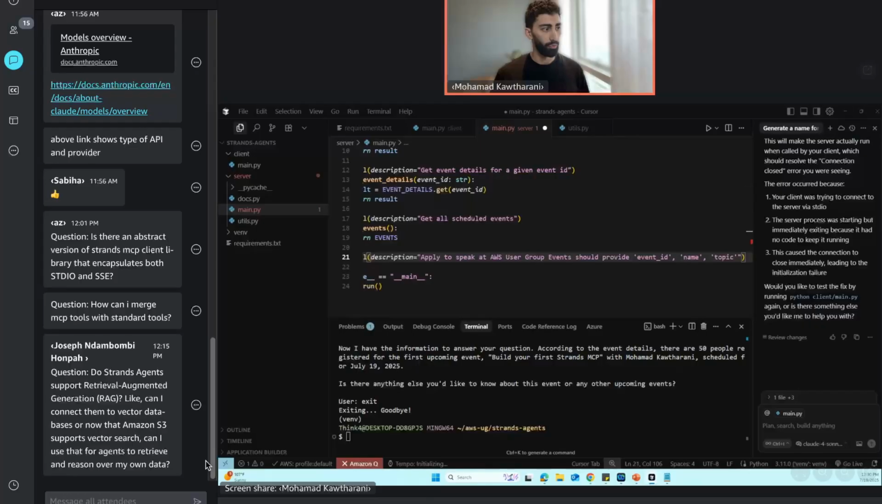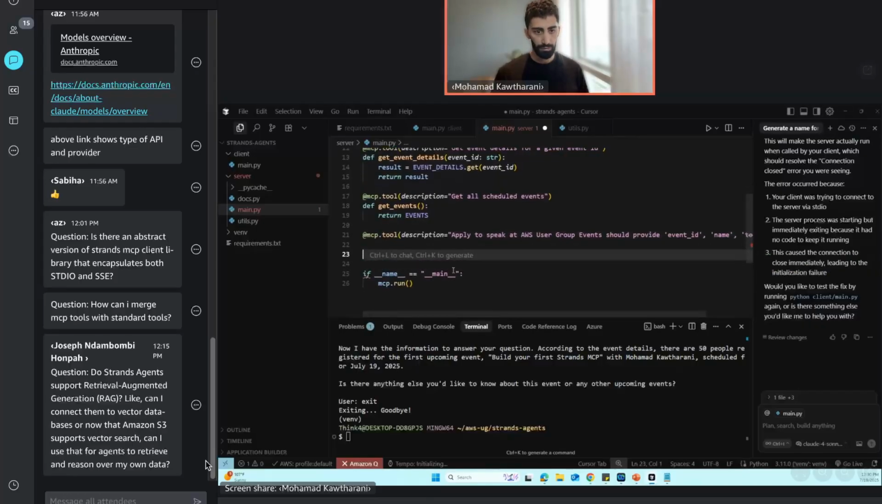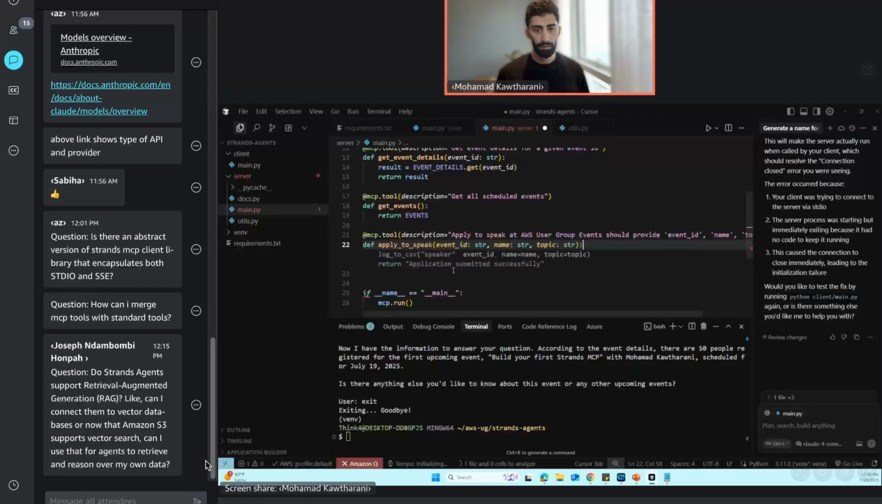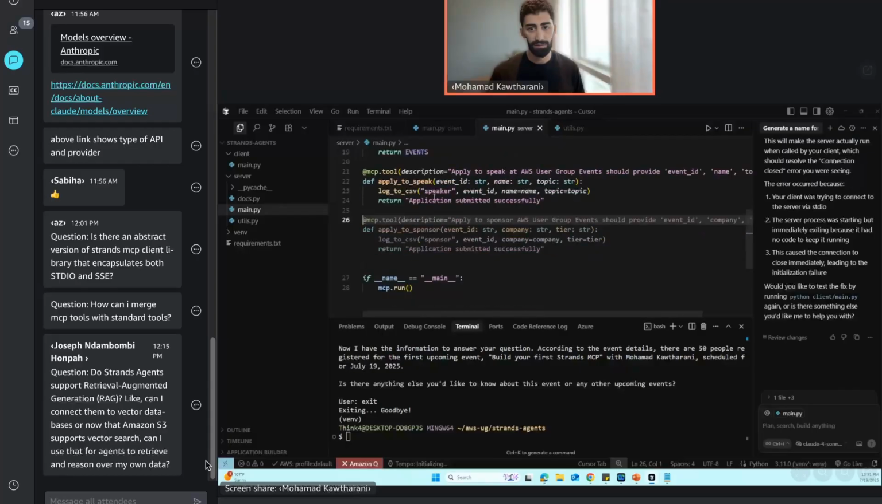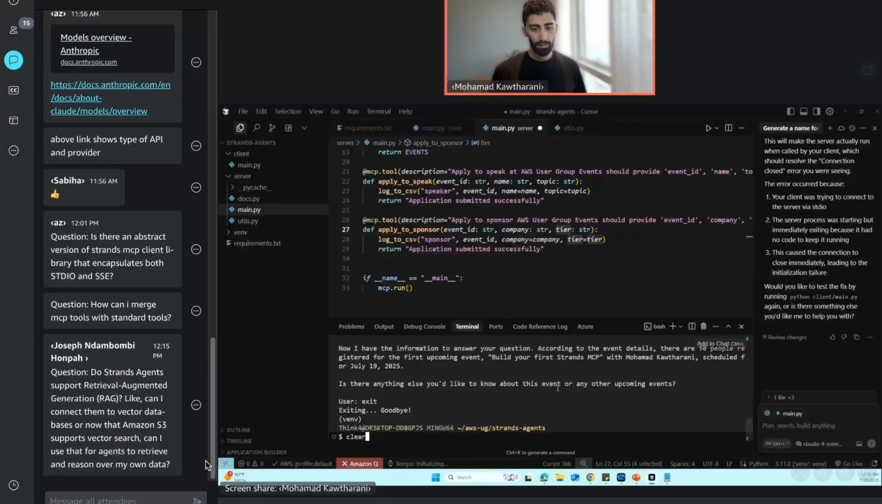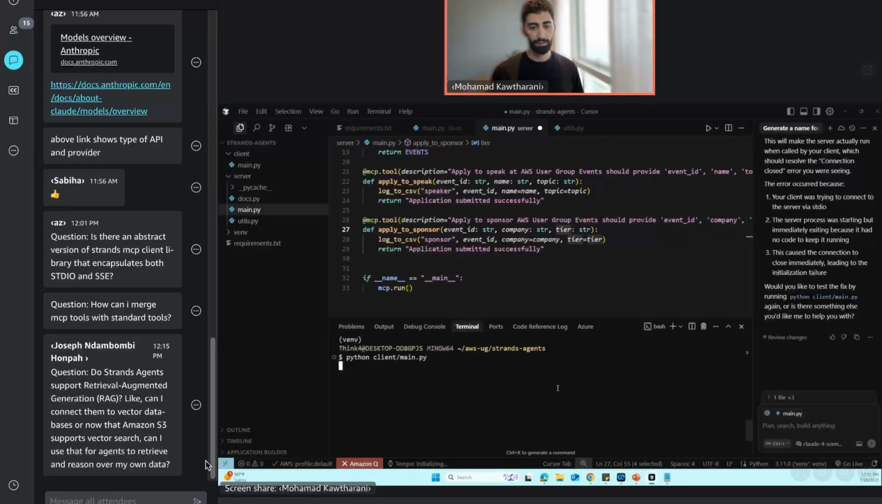Okay. Once I have those, let's write a simple function just to demonstrate it. Apply to speak. I have these three, and then log to CSV, and the application submitted successfully. Okay, so as simple as that, I have just added the speaker. Cursor is also suggesting to add the tiers, to add the apply to sponsor. So I have apply to speak, I have apply to sponsor. I'm passing again the event ID, the company name, the tier, and then return application submitted successfully. Okay, perfect. Let's clear. Let's run again.